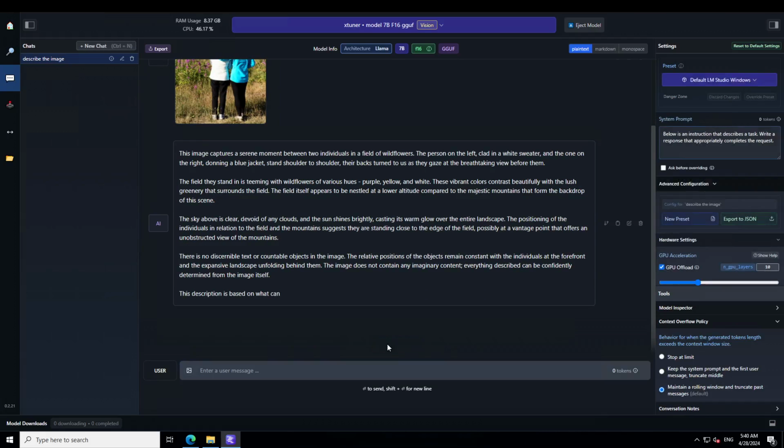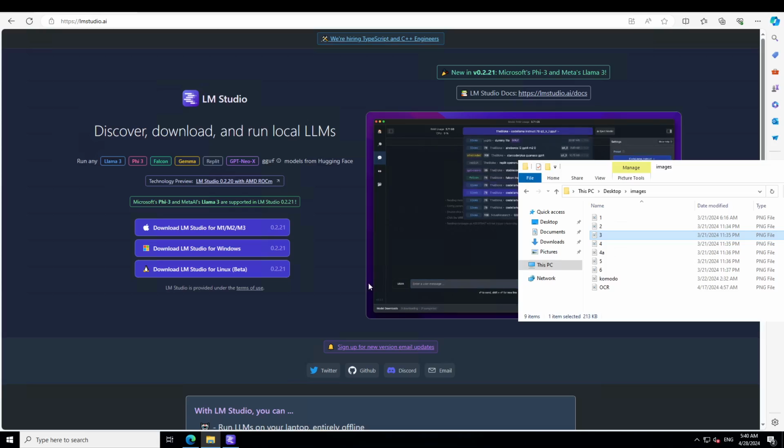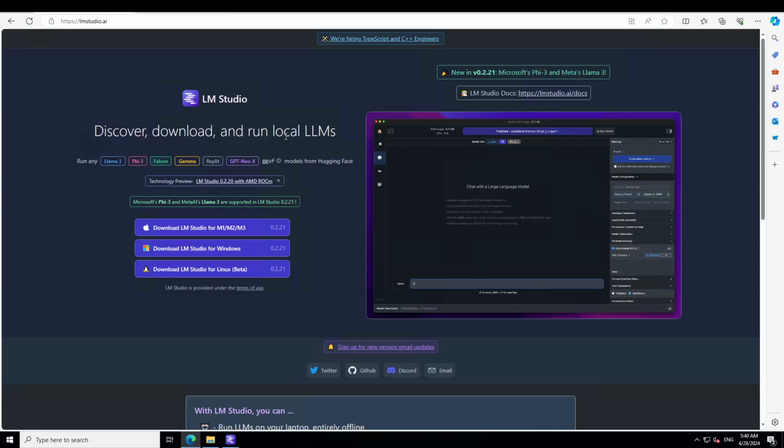Anyway, I'll stop it, but the point is that now you know how you can use images with your vision models locally on your Windows system in LM Studio.